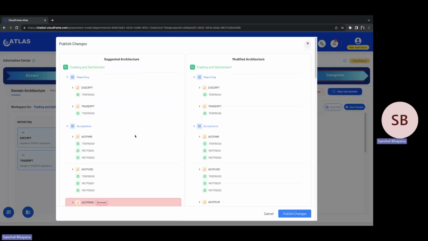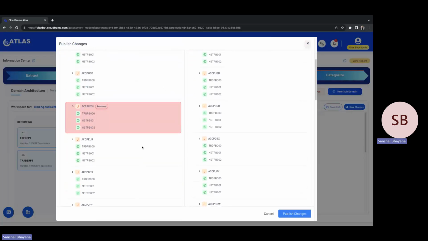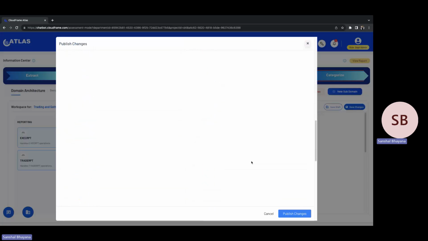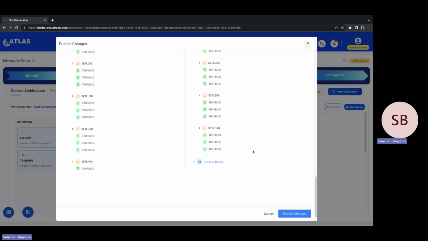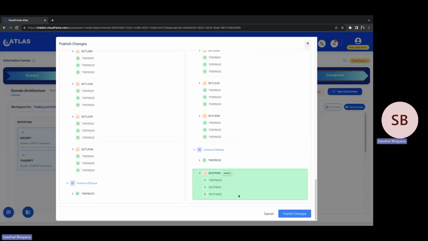And now here we can see the original suggested architecture. And in red, we can see this has been removed. And if I scroll down all the way here, now in green, we can see the modified architecture, where we have added this JCL to the common module. Once I'm satisfied, I can click Publish Changes.